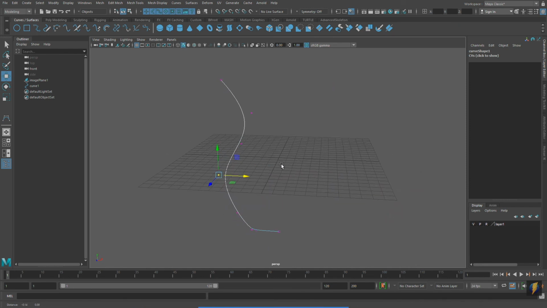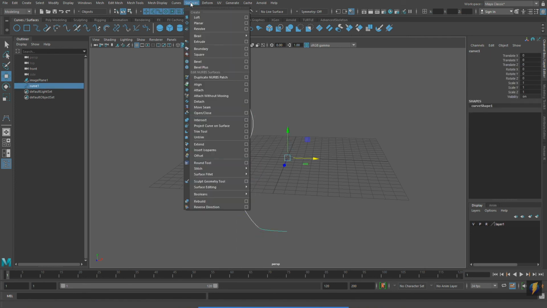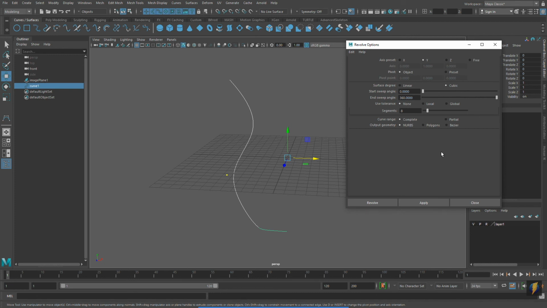Here's my curve. I'll go to object mode, surfaces, revolve. Now, I don't need to open up the options here, but I do want to point out that you can change them here. You can tell it what axis to revolve around. For this example, I want it to revolve around the y-axis, this axis here, so I'm going to leave it at that setting and I will apply.